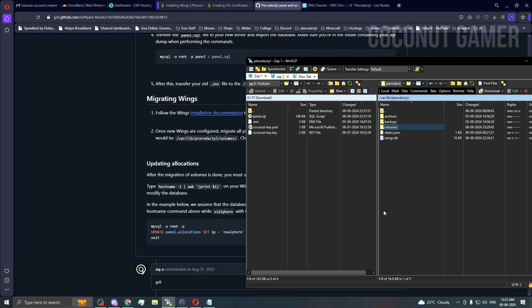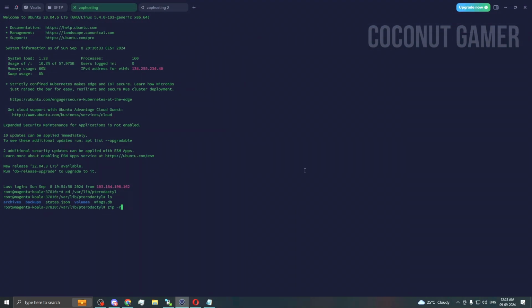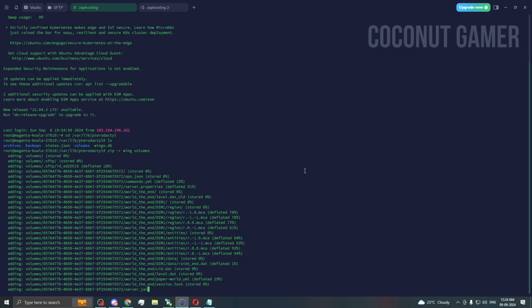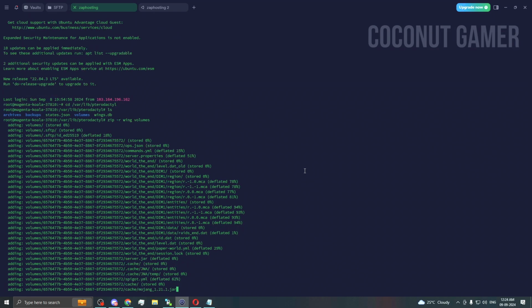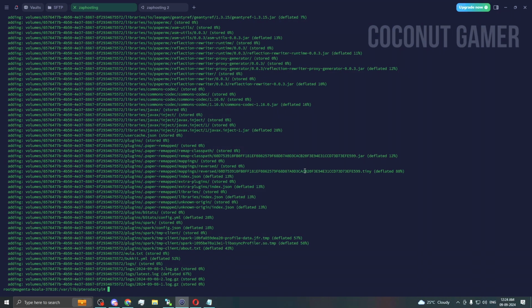So what we are going to do is run a command. It's zip -r. I'm just going to paste it, zip -r, and the file name, so I'll just put it as wing, and space your directory name, which is volumes, with an s in the end. And it's now zipping it for us. So we have zipped it.